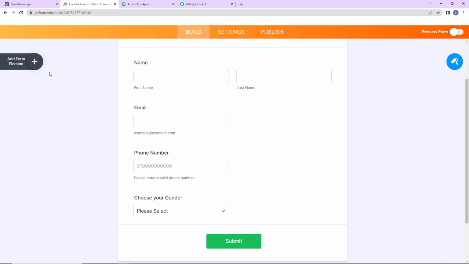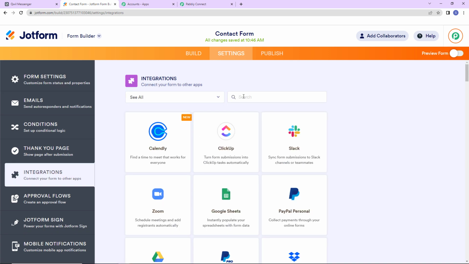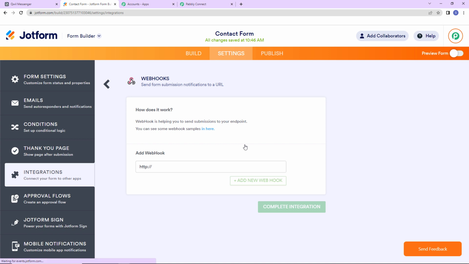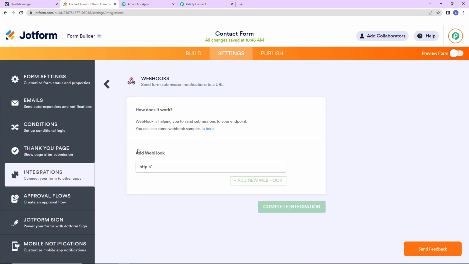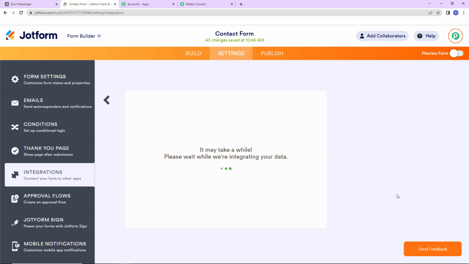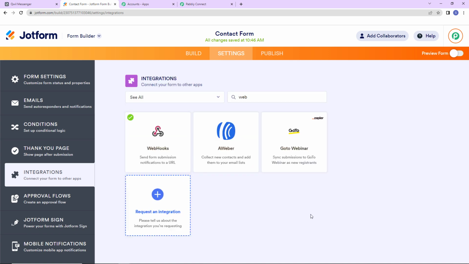Now what do we have to do? We have to go to settings. Let's click on this. As we do that, here on the left hand side we can see integrations. Let's click on this. Now we are going to look for webhooks. Here it is. And this particular URL that we had just copied, I'm going to paste the same here. So once done, let's click on complete integration. And here we can see that our integration is ready. Let's click on finish.